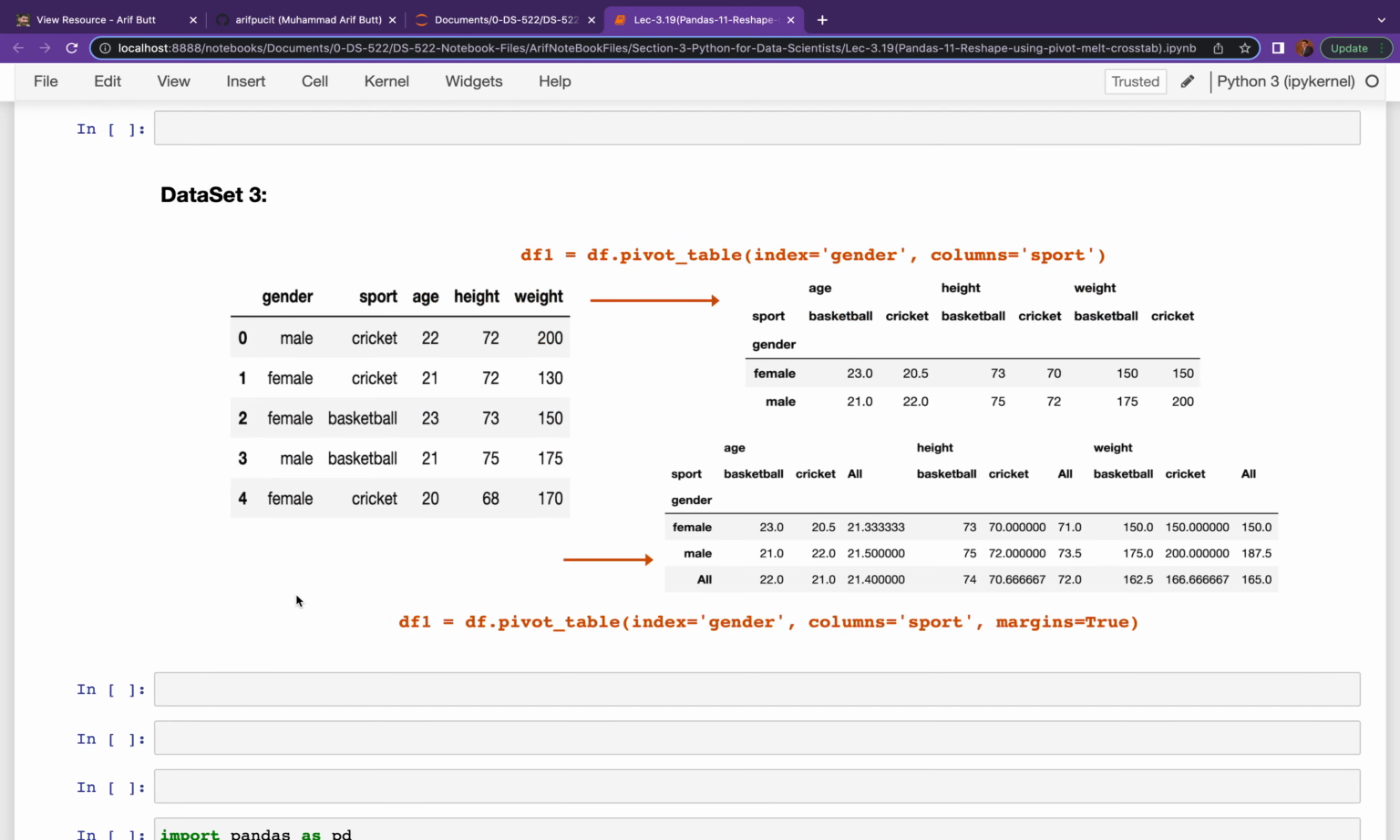Fine. For practice's sake, let's consider this dataset as well, having over here 5 columns: gender, sport, age, height and weight. Suppose we want to reshape this data frame and want the resulting data frame to have one record for each gender containing age, height, and weight, for each sport, that is cricket and basketball.